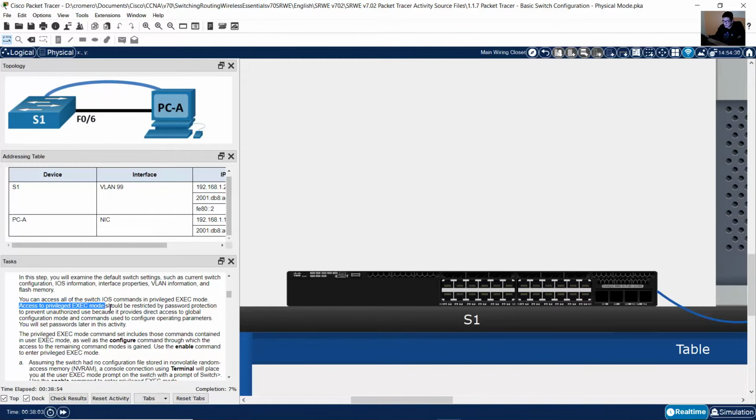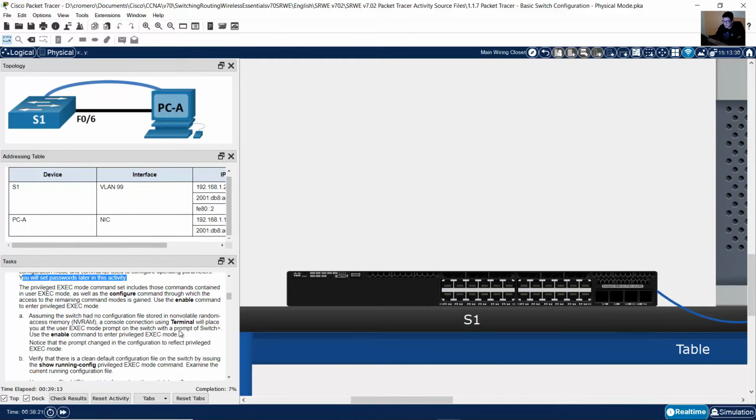Access to the privileged exec mode should be restricted by password protection to prevent unauthorized use because it provides direct access to global configuration mode and commands used to configure operating parameters. You will set passwords later in this activity. The privileged exec mode command set includes those commands contained in user exec mode, as well as the configure command through which access to the remaining command modes is gained.